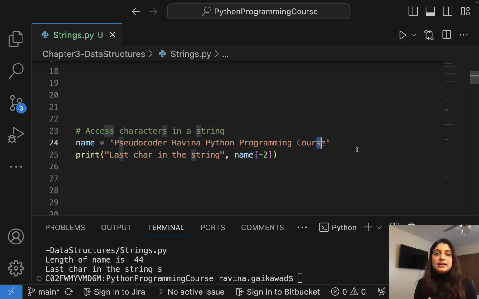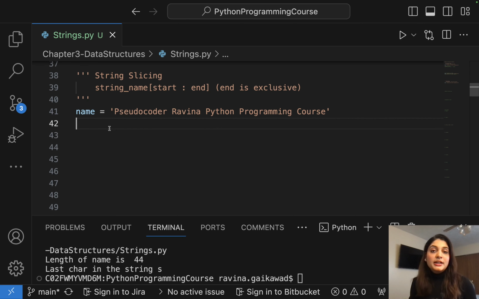So this is how you can access the characters in a string. In Python, there is something called string slicing. That means you can get a subset of the string by playing around with the indexes. Slicing works like this: you have a string name and then you provide a start, a colon, and then an end. The start and end are the indexes of those characters. The start should always be less than or equal to the end, or it can be empty. And here the end is exclusive.